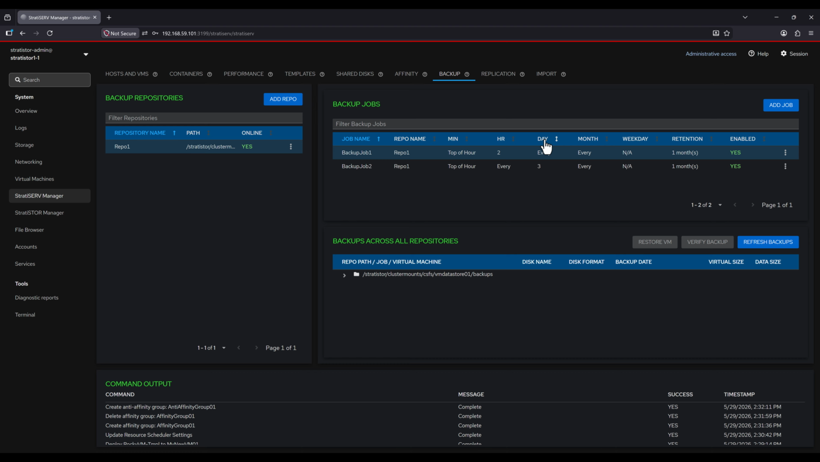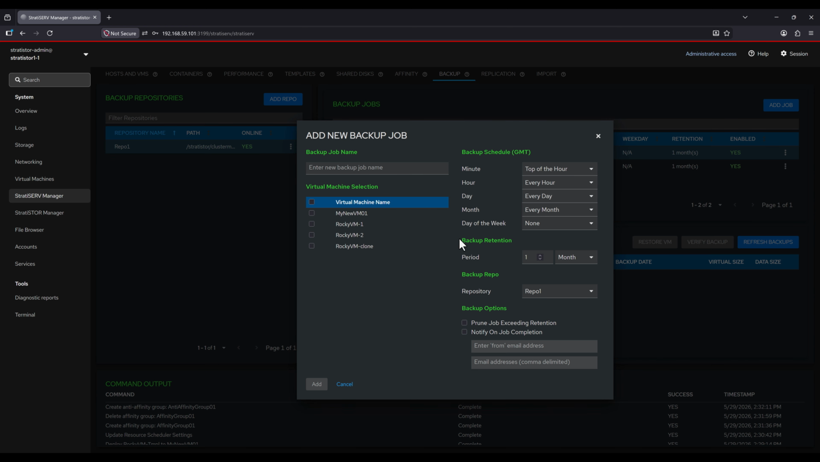When at least one backup repository exists, the interface allows you to define a backup job. Do this by clicking on the Add Job button in the upper right-hand corner. From the New Backup Job view, you can provide a name for the backup job. Select the VMs that will be protected by the job, define the backup schedule, configure retention time frames, and set additional options such as pruning controls and job notifications.